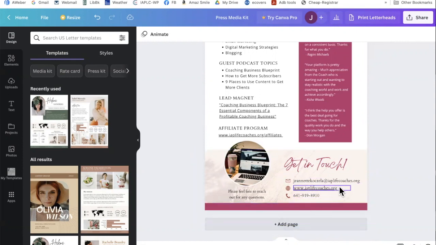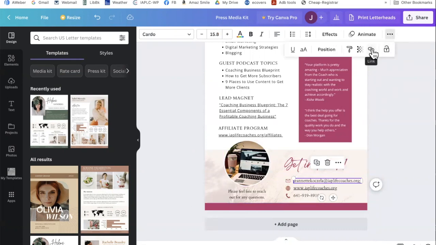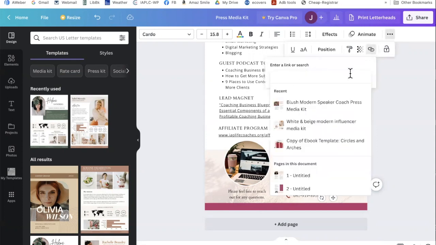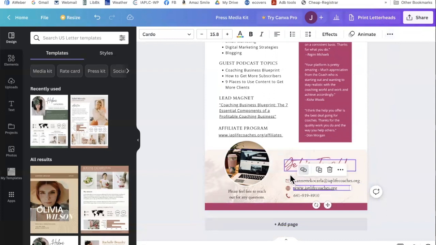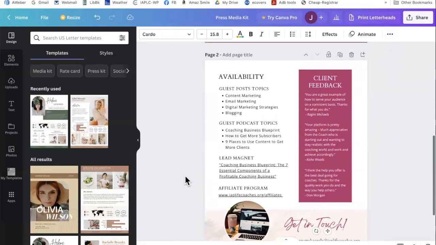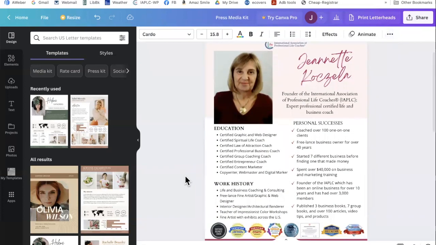One thing I should show you is if you want to link something and it's not linked. So for instance, let's try this. You just go up to these three dots, more, and click on the link, and then you'll just add the link here. So that's how I linked my website and these links here. So that's basically how you create a media kit in Canva.